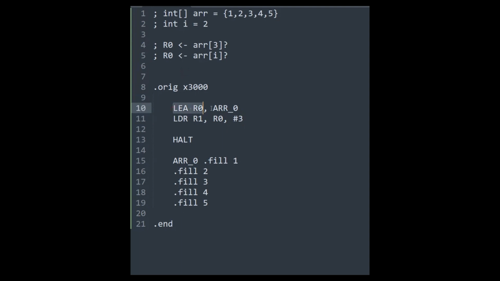Well, the first thing is this command gives me the root address of the array. Right now, if we start counting down, this is x3000, and this is x3001. This halt command is located at x3002. This breaks the code. This first element is x3003.